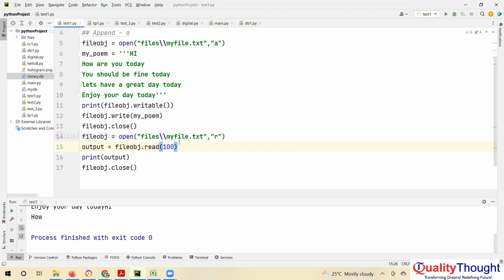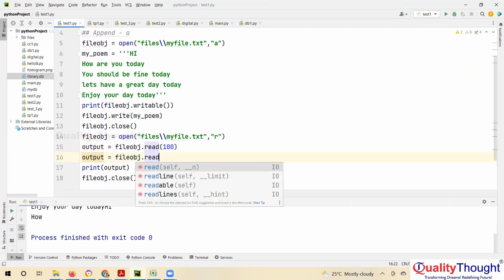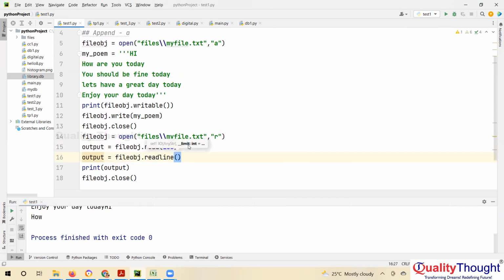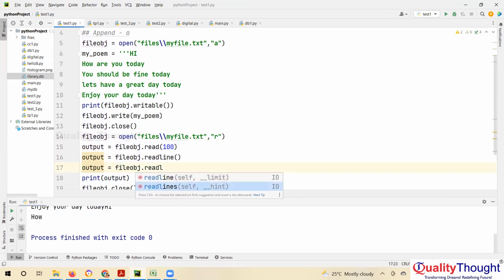Then you have readline and readlines. I'm going to say output equal to file object dot readline. Readline is going to read only one line at a time. And when I say readlines, you can get multiple lines. So, readlines.